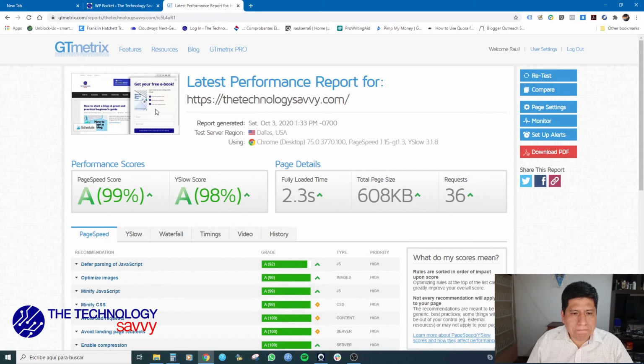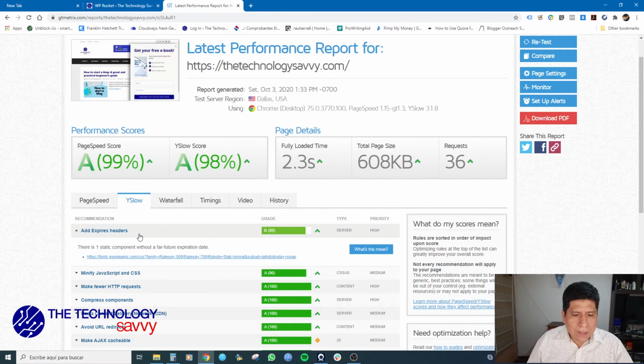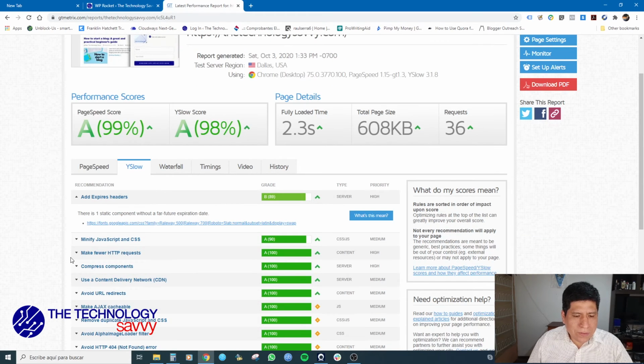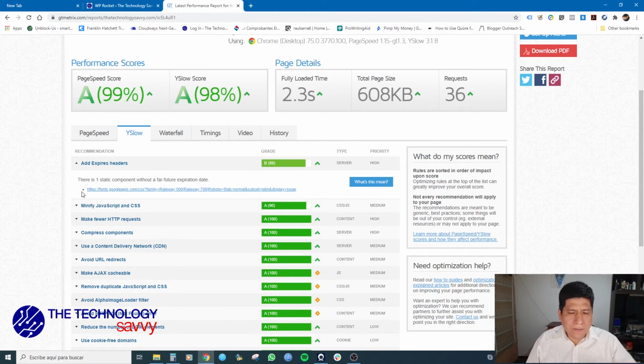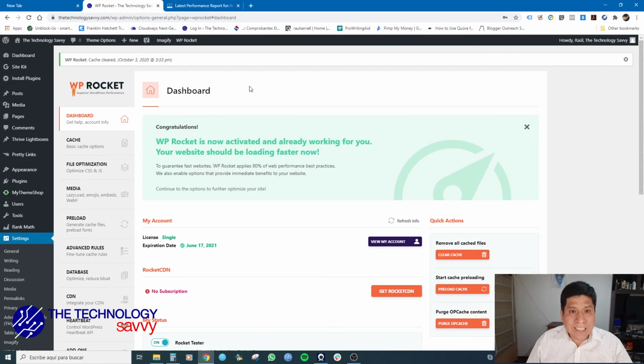This is the drive leads. Okay, 92 here. I have to do a little more optimization. Expires headers. Okay, I have something to do because of these Google Fonts. Maybe I will buy a plugin to help me with these Google Fonts. I know what to do, but I have to buy the plugin I am thinking of. Okay, that's all about my WP Rocket optimization that I'm using right now on technologysavvy.com.